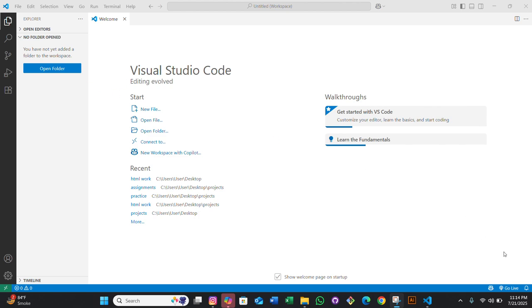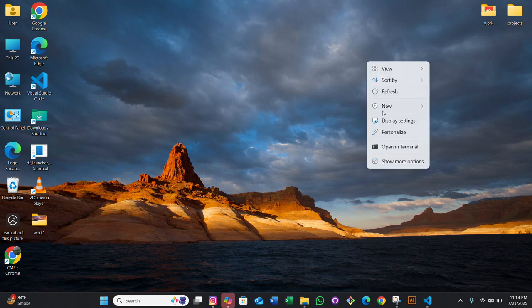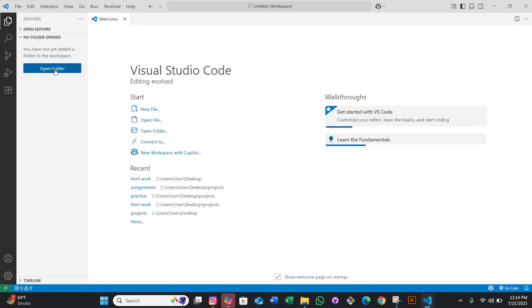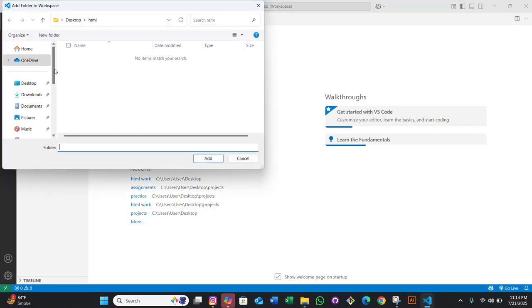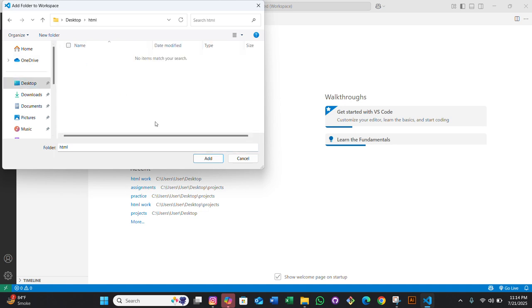Firstly, create a folder on the desktop. Any folder. Right click, new folder. You can name it anything, like HTML. And now you are done. Go back to Visual Studio Code. Now click on open folder. Now select desktop and then the folder you made.